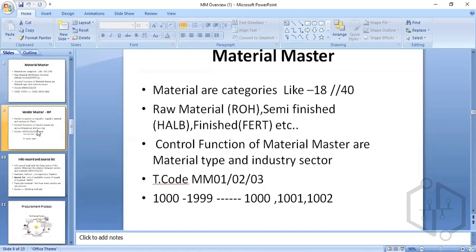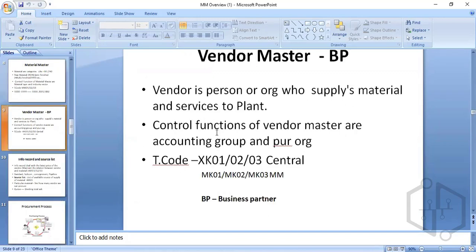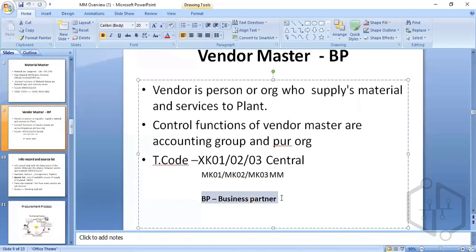So similarly, we have the vendor. A vendor is a person or organization who supplies the materials or service to the plant. Similarly, in the vendor master, we have control functions like account group and purchase organizations. If we do this in ECC, then we call it a vendor master. If we are migrating to S4 HANA, the same vendor we call a business partner. So that is the thing here.